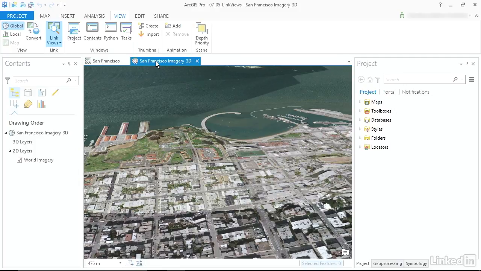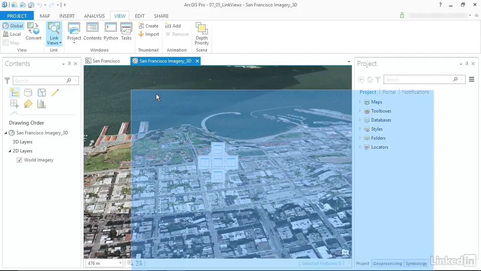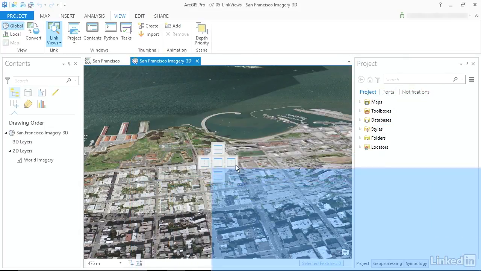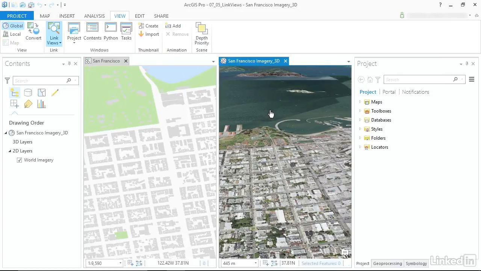One of the other things that we can do is dock our maps together so that we can see them both at the same time, instead of flipping back between the two tabs. In order to do this, just click on one of the tabs and drag it down. Then you'll see these drop zones appear. Go ahead and drop it on this one to the right. Now we can see the 2D map and the 3D map at the same time.